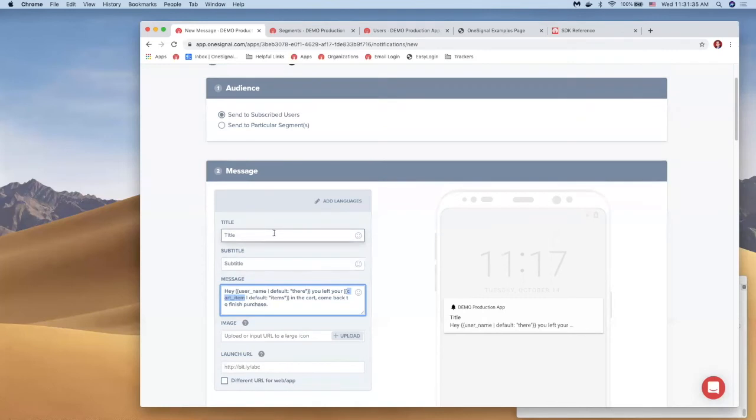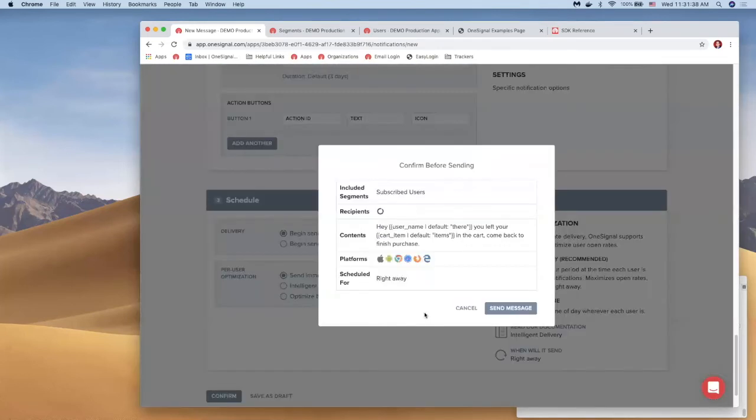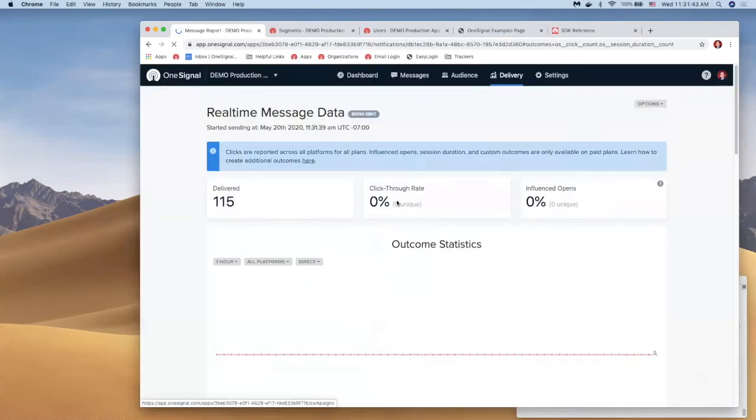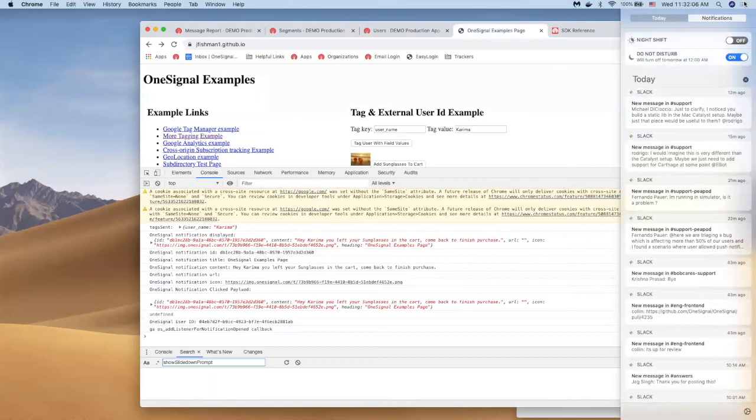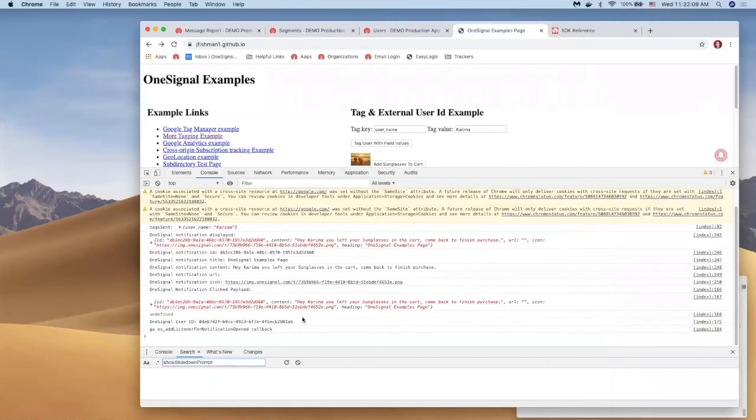In fact, here, I'll go ahead and send this. You're not going to see it on this screen because I have two screens going on. But once it goes through, refresh the page, delivered, it should be here. And see, it says, hey, Karima, you left your sunglasses in the cart. I don't want to share all my messages, but you can see that it had Karima's name and then the sunglasses in the cart. So pretty cool. I hope that helps answer your question.